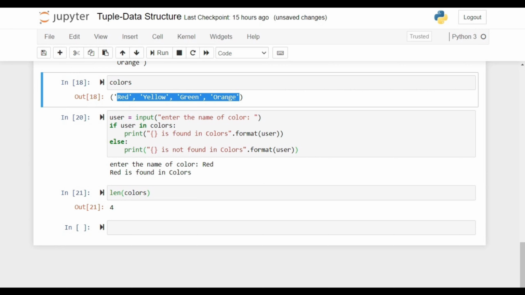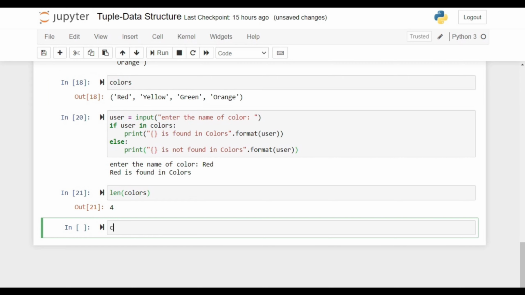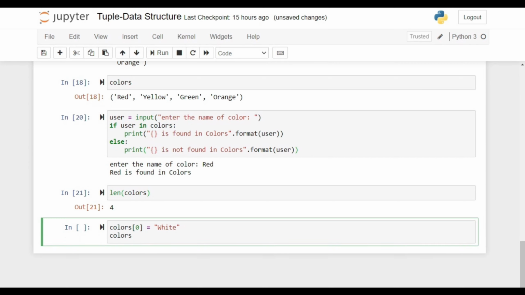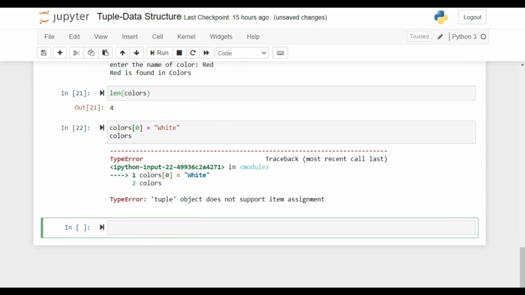As tuples are immutable, you cannot add or append value in it. Let us try it by assigning new value white at index 0. Print tuple colors. The interpreter will throw an error that object does not support item assignment. You cannot remove items from a tuple but can delete the whole tuple as I told you earlier.